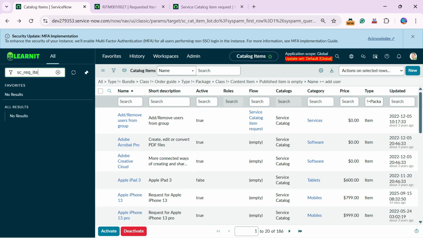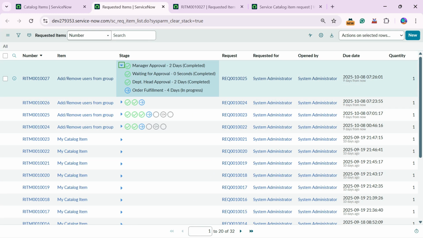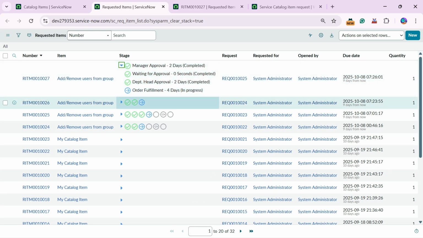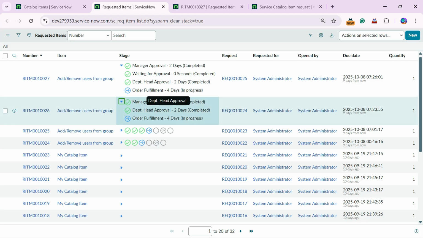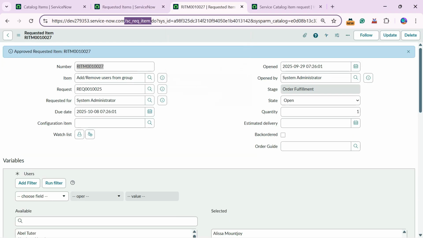SCREQ item dot list. So now you will see waiting for approval. Previous flow waiting for approval was not there. So waiting for approval stage is coming from the subflow. Alright, so this way we will be able to see subflow stages in our parent flow when it executes basically.